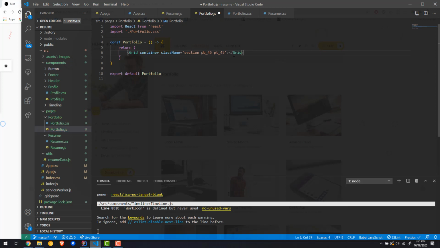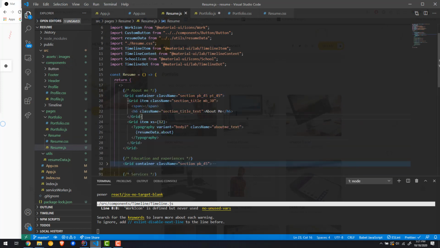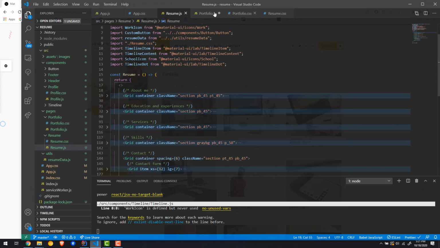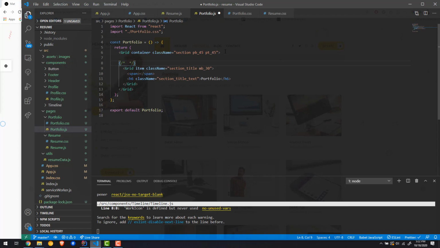Inside, we're going to have the first grid item, which is going to be the title, right? So grid item, and let's copy the title from the resume page. If I open this, I'm going to copy the grid item again and then replace it back. So let's replace this grid item. We're going to have the title, right? We want to call the title portfolio. So portfolio. I'm going to comment everything out here so it's cleaner to read.